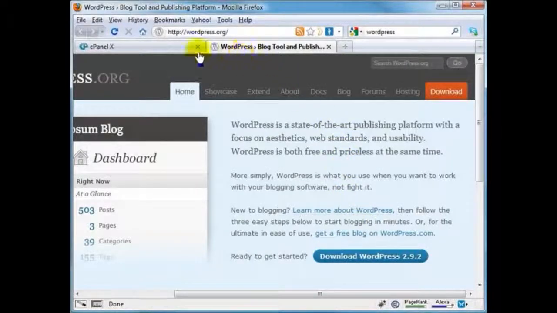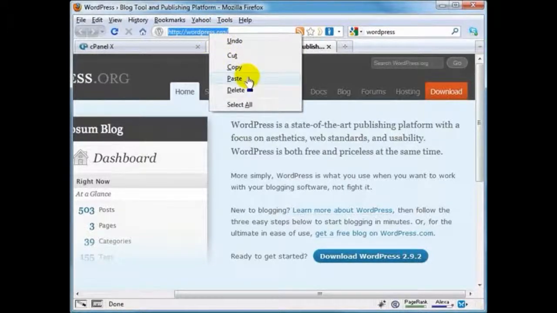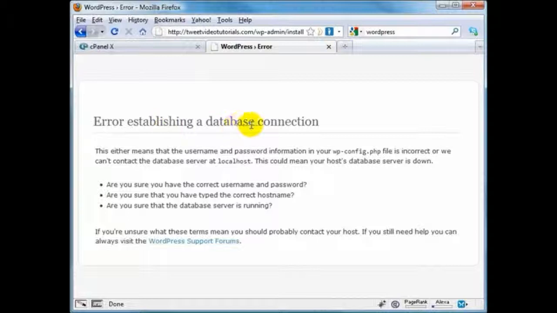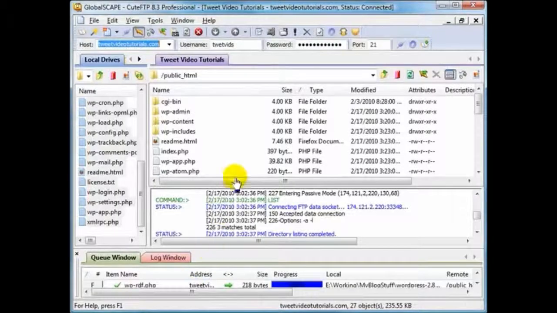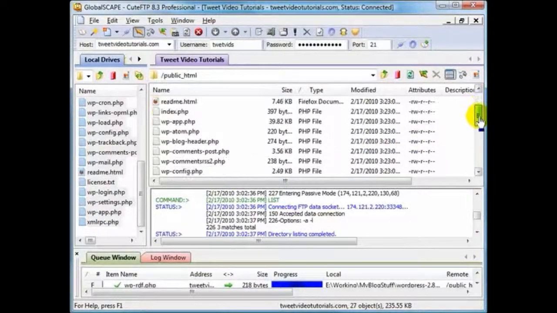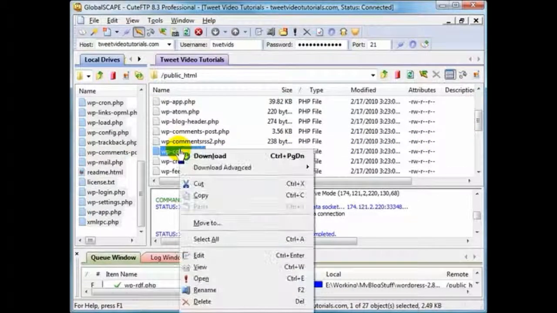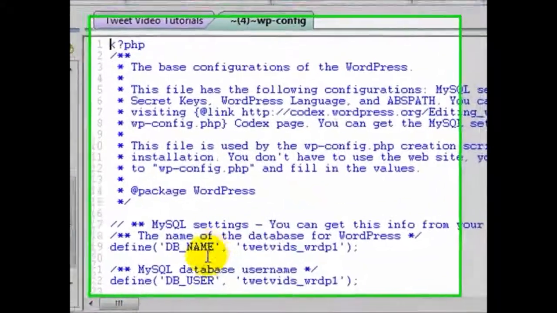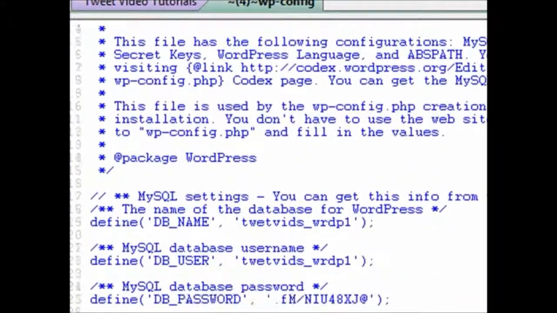Head on back over here. We don't need this guy anymore, do we? Nope, I think we've got that pretty well figured out. Paste. Error establishing a database connection. Are you sure you have the correct username and password? And that is probably a problem that we can fix. Let's head on over here to our config file. Go down here to edit it, and let's just see.